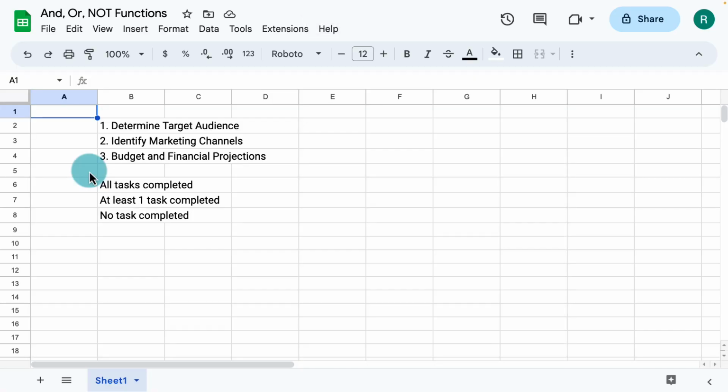Let's learn about the AND, OR, and NOT functions in Google Sheets. Imagine we have a task list with 3 tasks. We want to determine the target audience, identify our marketing channels, and create a budget and financial projections. And we also want to know when all tasks have been completed, when at least one task has been completed, and when no tasks have been completed.